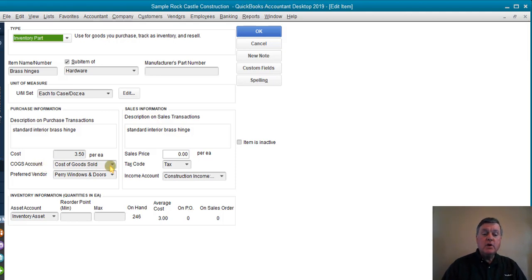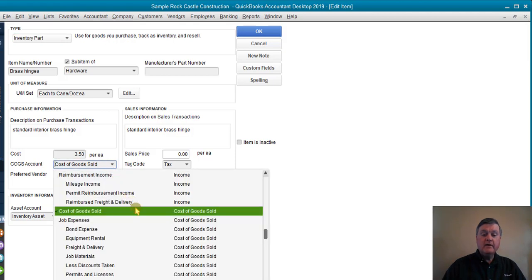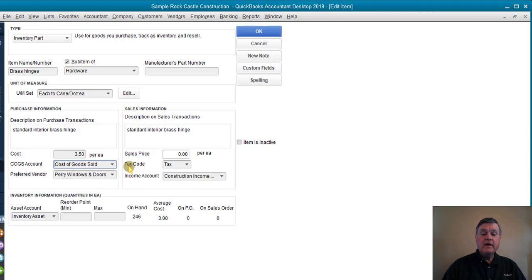Cost of goods sold account. So I want to pick something off my chart of accounts that is a cost of goods sold type of account. That's where the cost is going to go when I sell one of these brass hinges, okay?